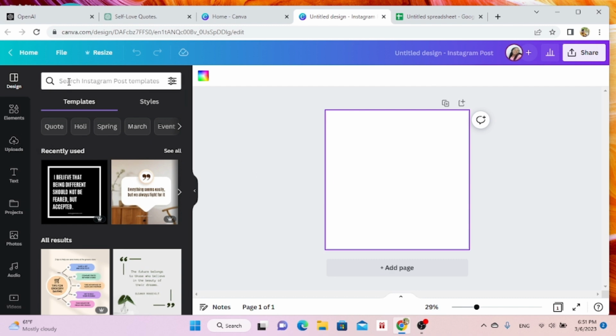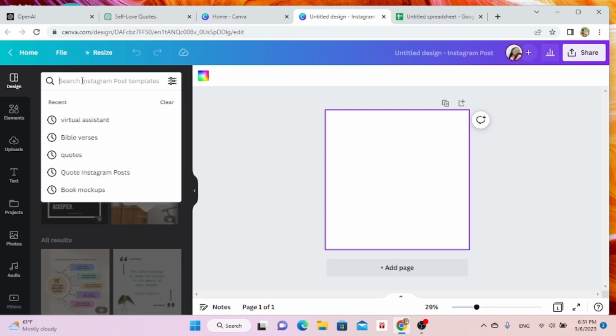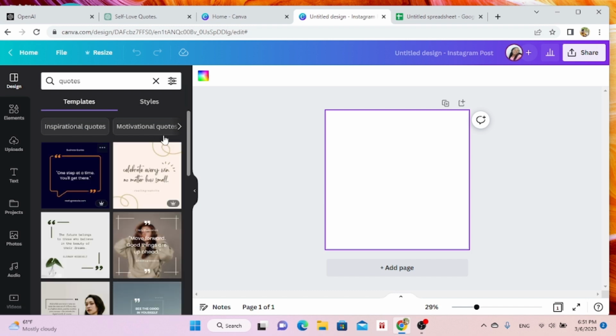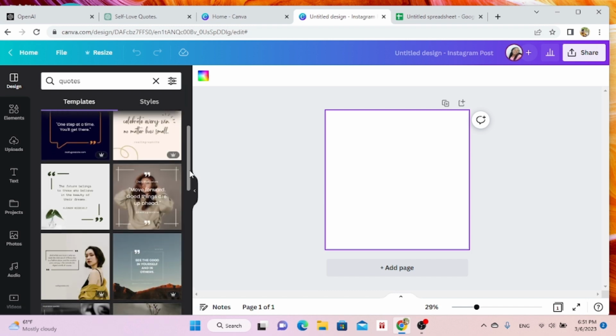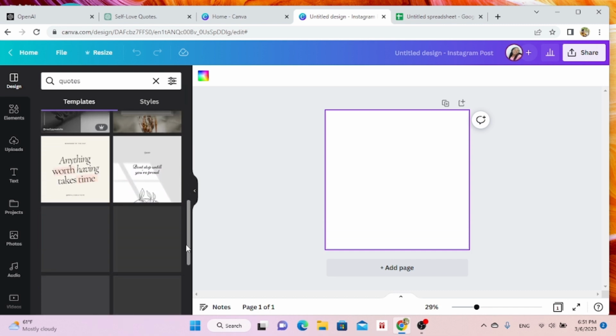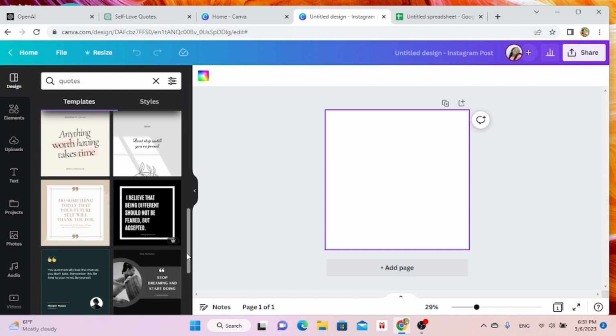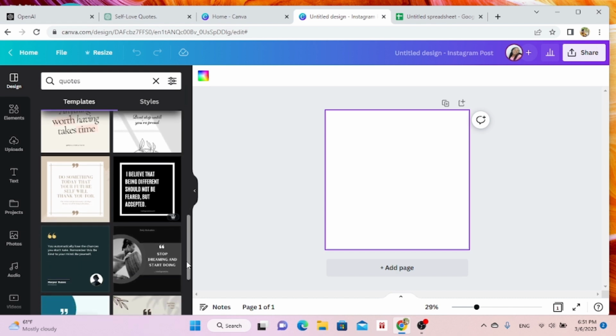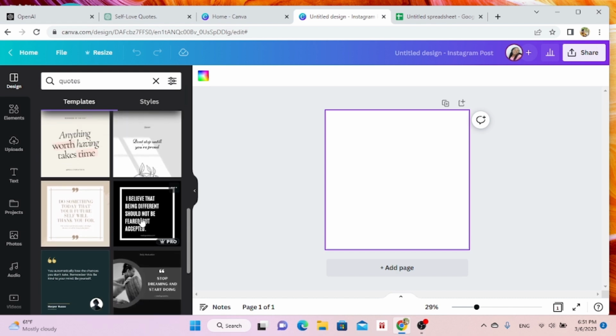Now under templates on your left hand side, you're gonna write quotes. You're gonna press quotes. Already I have done some quotes there, and then we want to scroll down and find the one that suits you, the one that you like. You can change them or do whatever you want. For instance, I love this one.